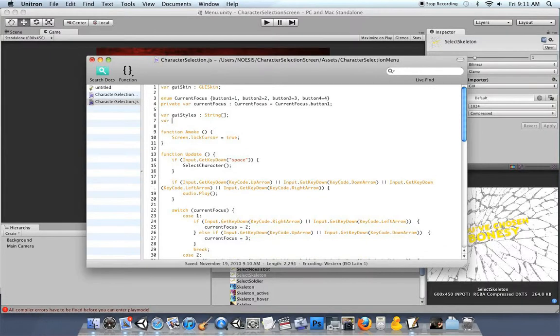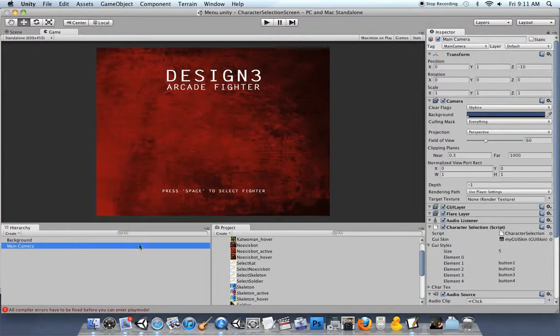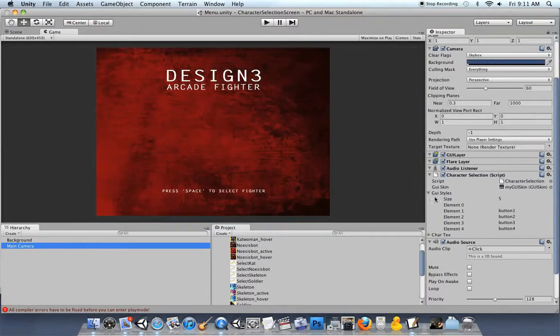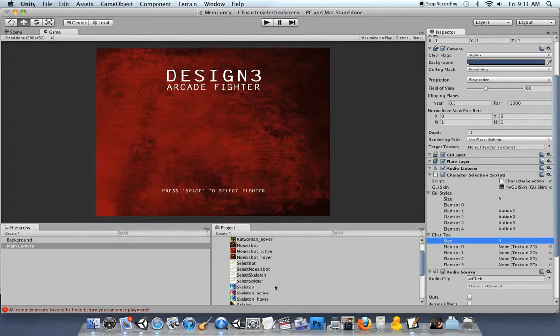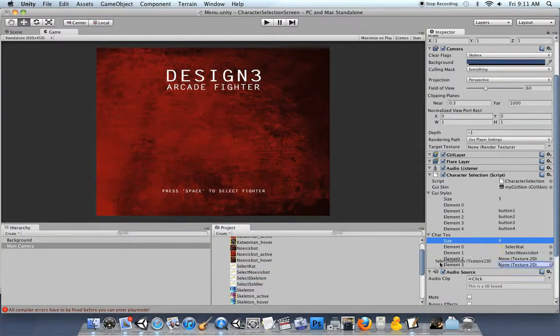So var charText, they're going to be Texture2D, and open and close brackets to make it a built-in array. Go into your main camera object with that script, change the size of charText to 4, and then drag these 4 textures. Select cat, select Noesis bot, select skeleton, and select soldier onto there.